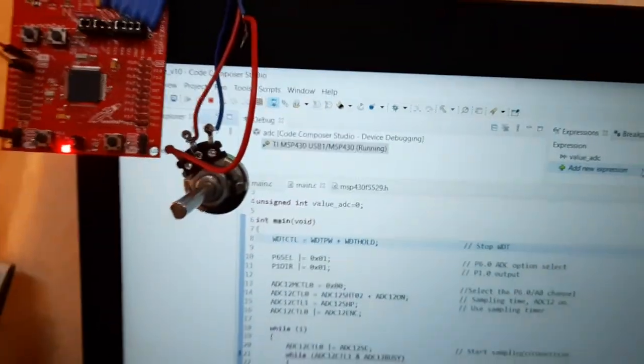So this is all about demonstrating the internal ADC of MSP430F5529. So hope you understood.